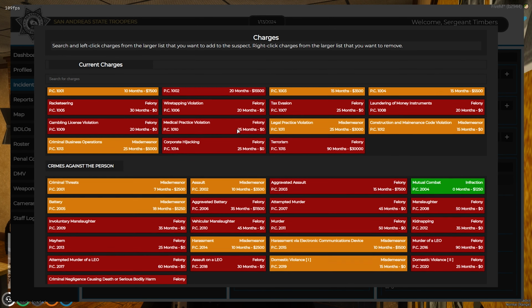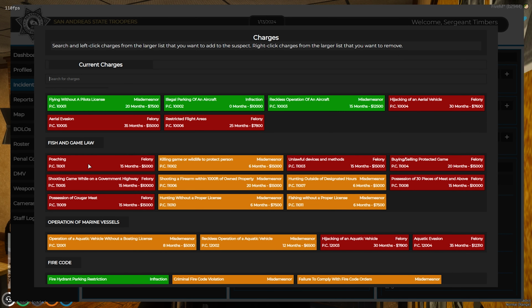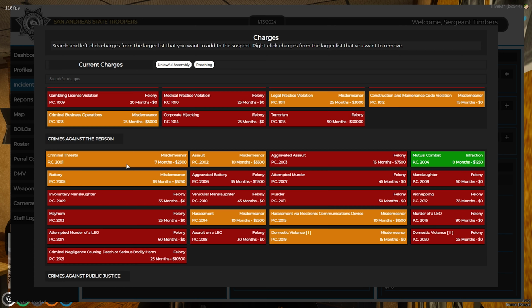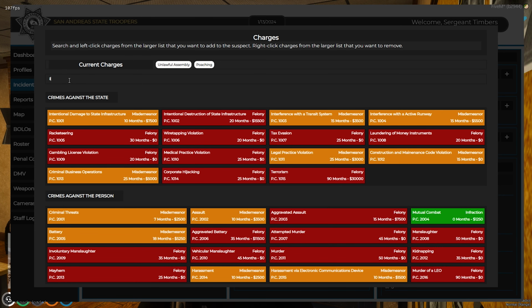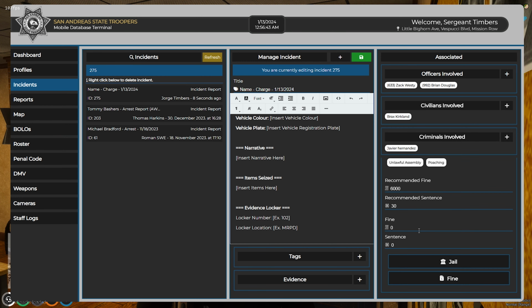Here, you can type all the charges. It's up to date with our penal code. Choose the charge that you want. He was poaching, unlawful assembly, and maybe he was like an illegal immigrant, but I don't think that's in here, so we'll have to wait on that.